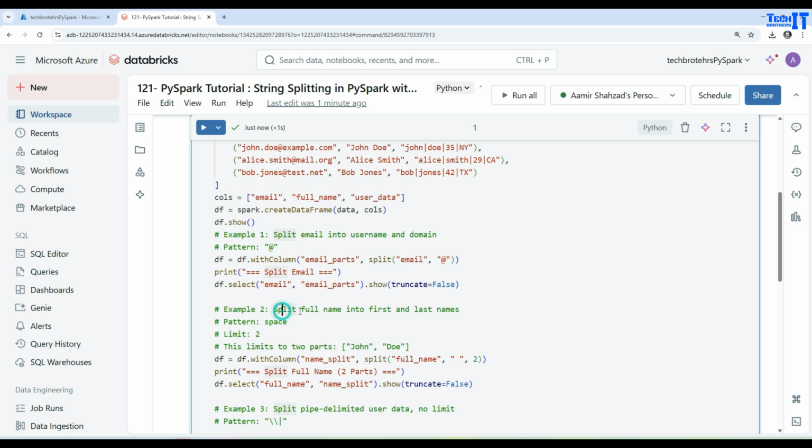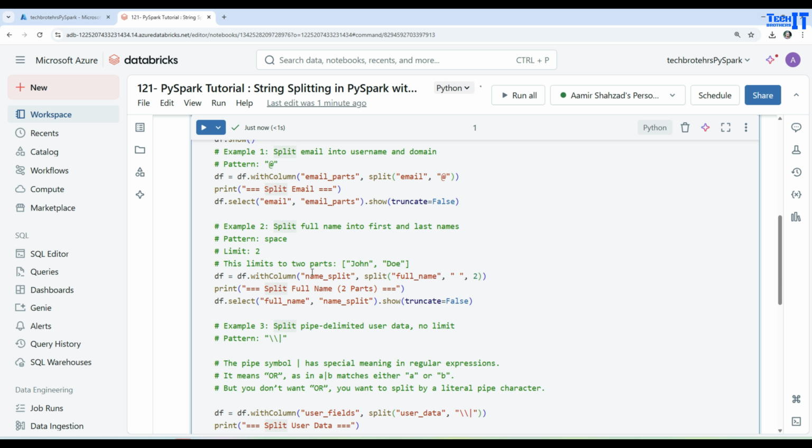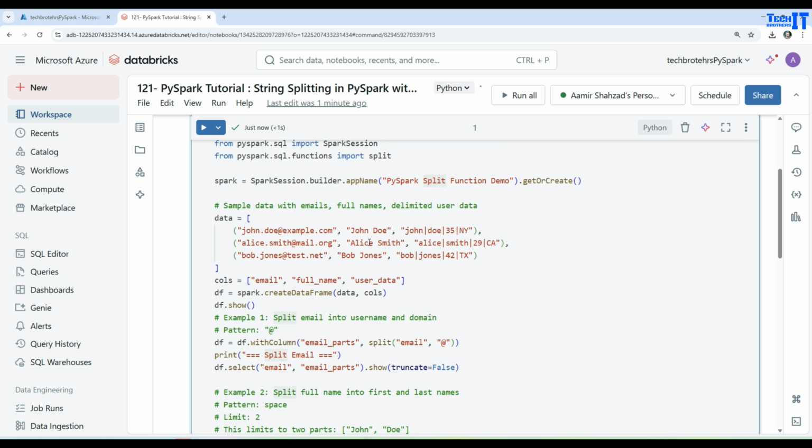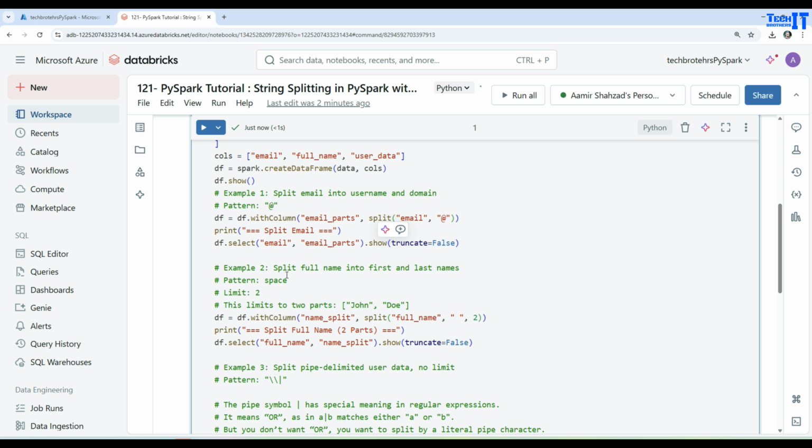Now if we would like to split a full name into first and last name, then we can do that, and here is the pattern. We already know that it has a space between them, so we can use that as a pattern.